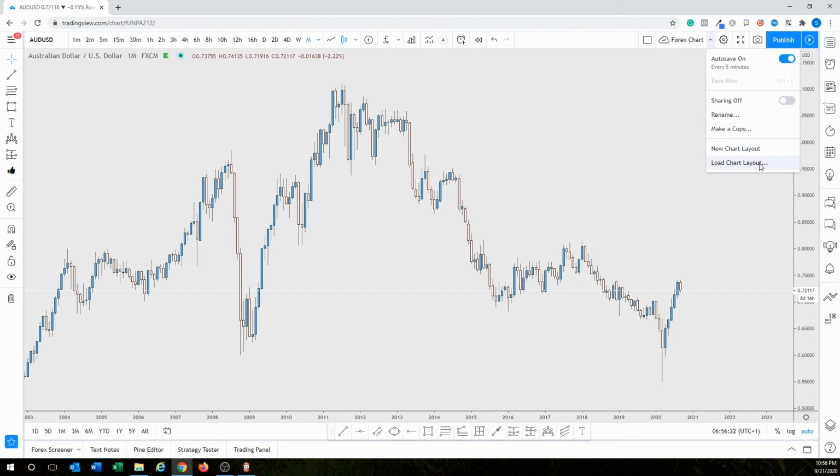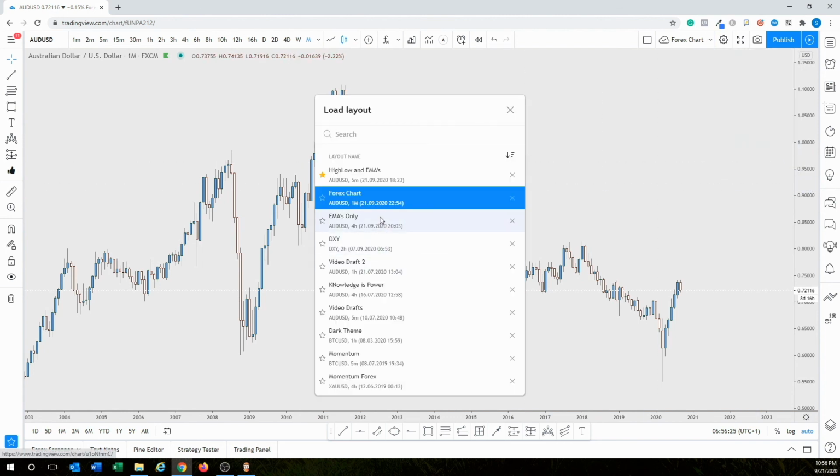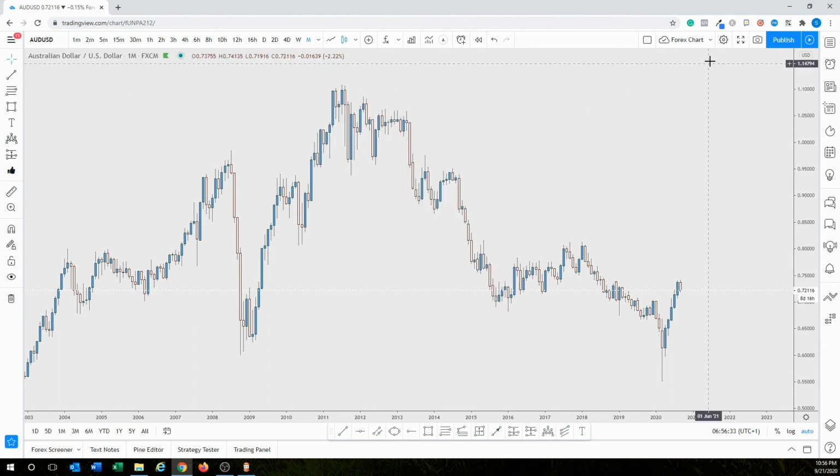If you go to load layout, you'll just keep adding layouts here that you can click on, and you can rename them, and there'll be a maximum number of layouts you can have.